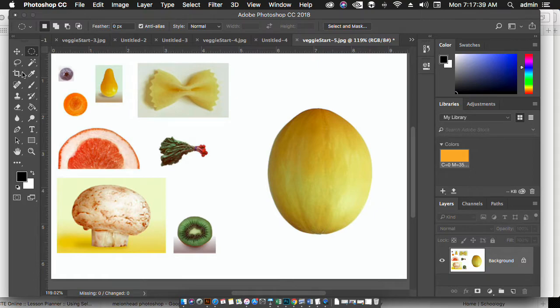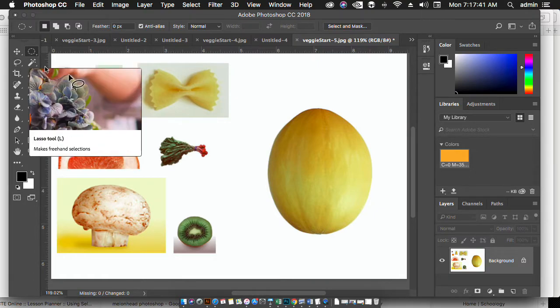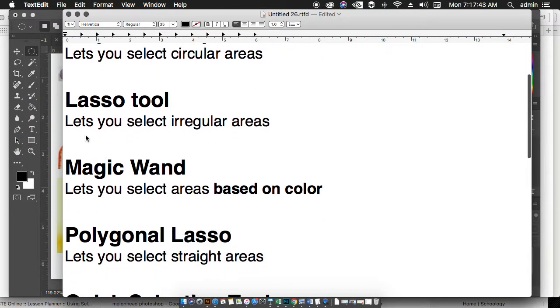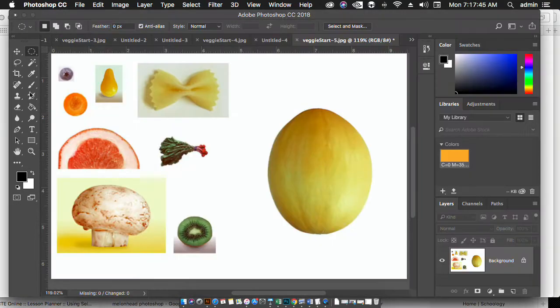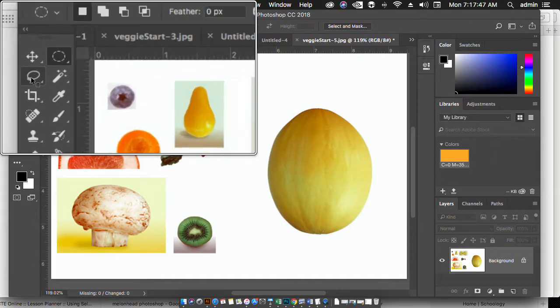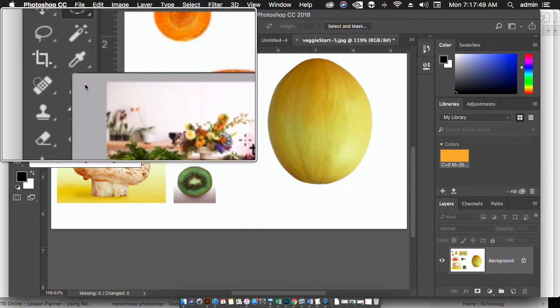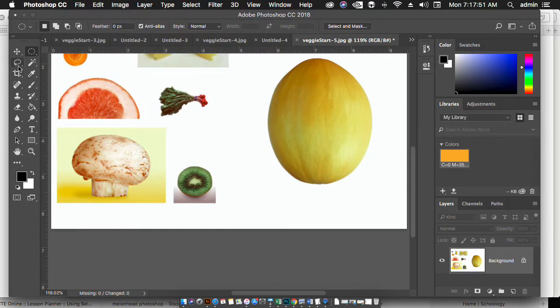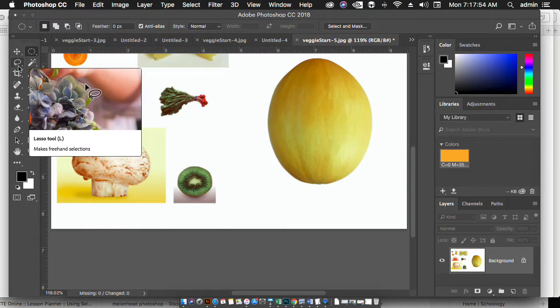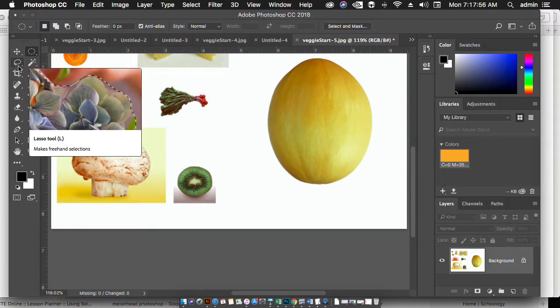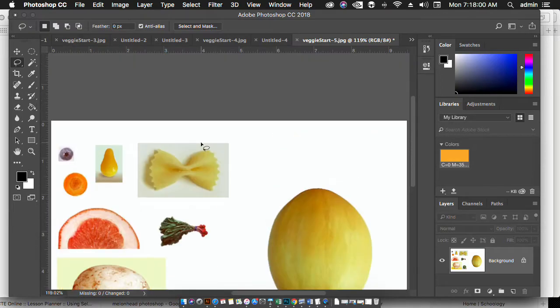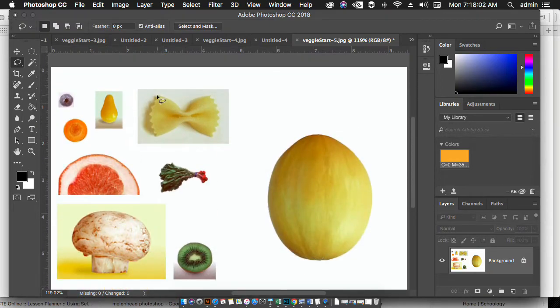Now if I have something complicated, I get to my lasso tool. The lasso tool lets you select irregular areas. Here's my lasso tool. It looks like a little lasso, and you notice a little demo there. You would just drag around the area you want to select, and when you're done you get that little marching ants. So for example, this is an irregular area, so if I click and basically outline what I want, I would have to go slowly and patiently.